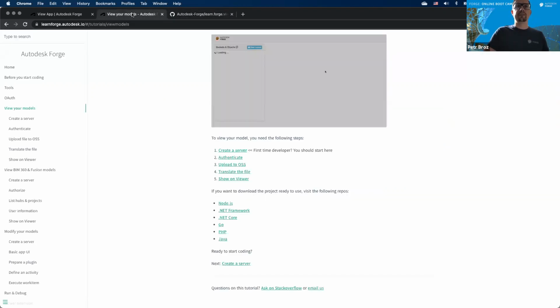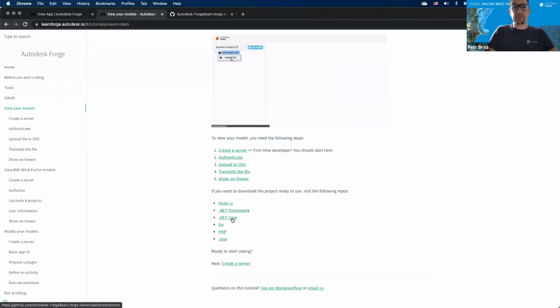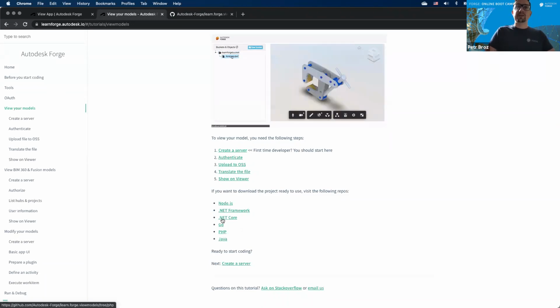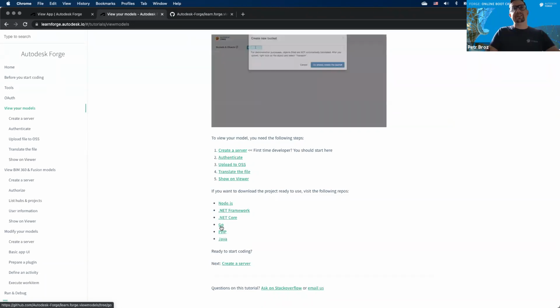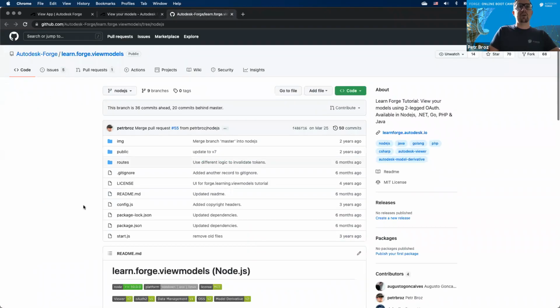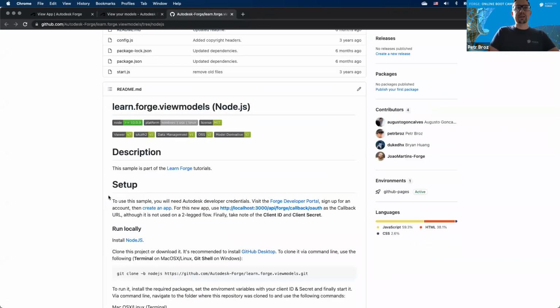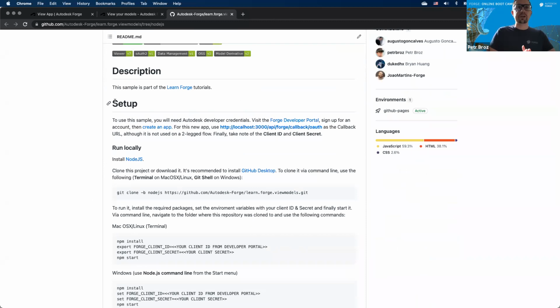Or if you prefer .NET Core or Go or PHP or Java, you can grab these as well, right? For these other languages, or really for any of these, all you need to do is just follow the README files, the README markdown file, to make sure that you have your app set up properly.